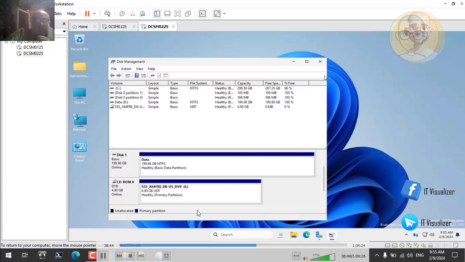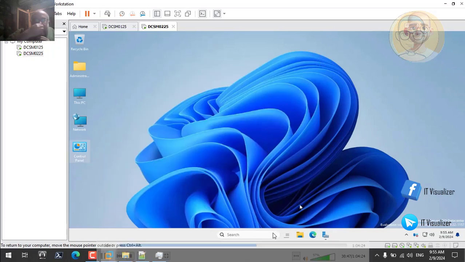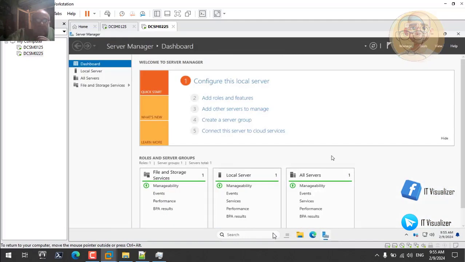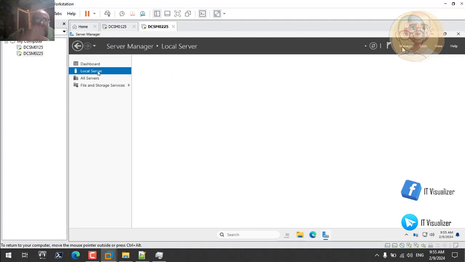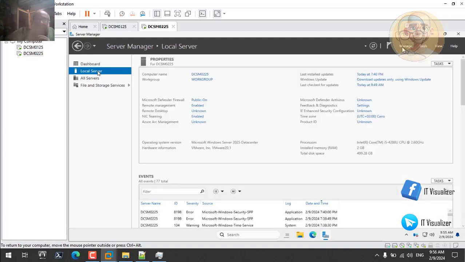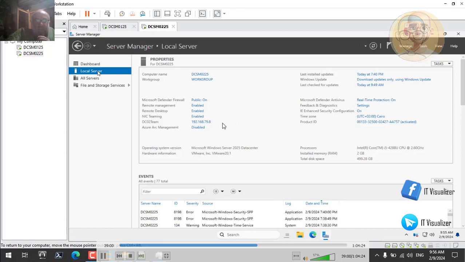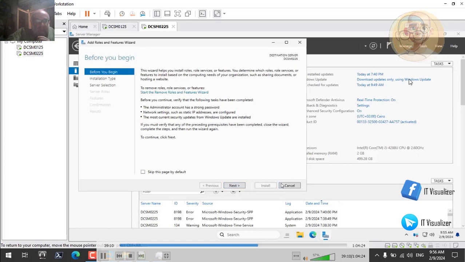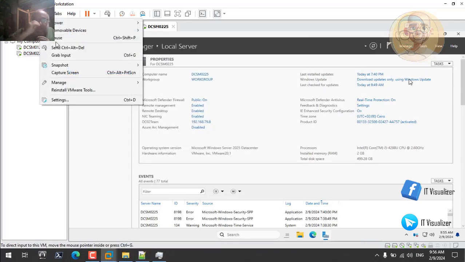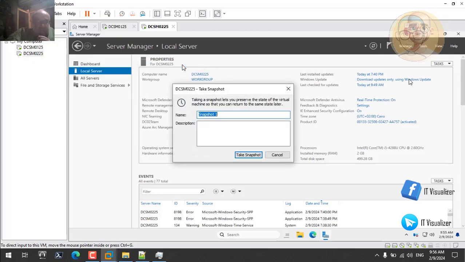Now we can begin our process of promoting this server to be an additional domain controller. We can go now and select Manage, then Add Roles and Features. Before that, we can revise the settings for the server. You can see the product is activated, NIC teaming is done, Remote Desktop is enabled, remote management is enabled, antivirus is on, the time zone is correct, and updates are installed. So we have everything working. We will take a snapshot. I prefer to have a snapshot before any critical change to the operating system.